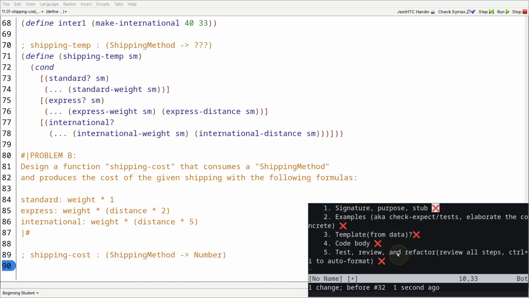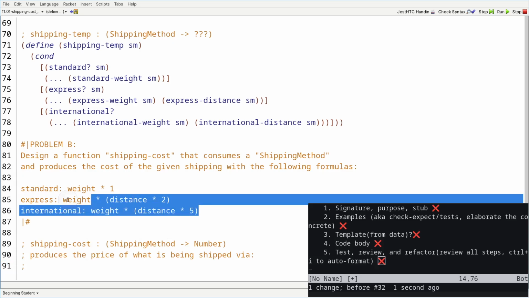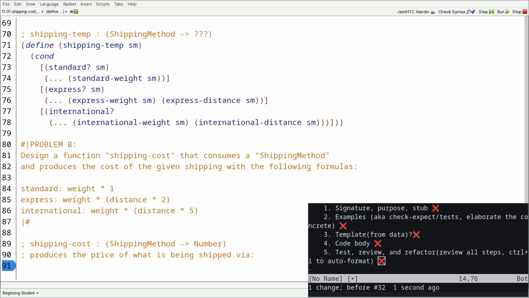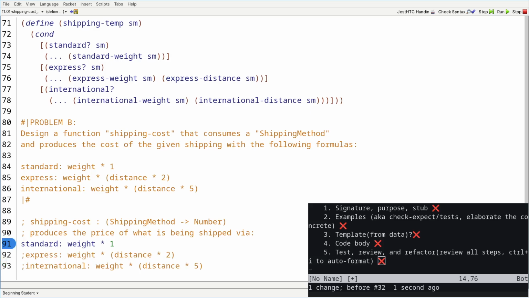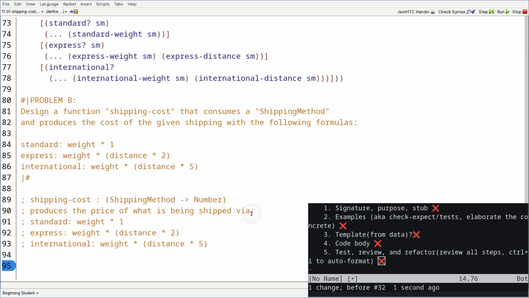Anyways, trying to go through the design process for functions. I'm going to go over spoilers in 3, 2, and 1. All right, so I'm going to assume that you guys took a good swing at it. So signature is already done. Next is the purpose. So the purpose is going to be, let's say, produces the price of what is being shipped via, and then we're just going to copy this down, because it's pretty good from the problem statement alone. All right, so signature, purpose, stub.